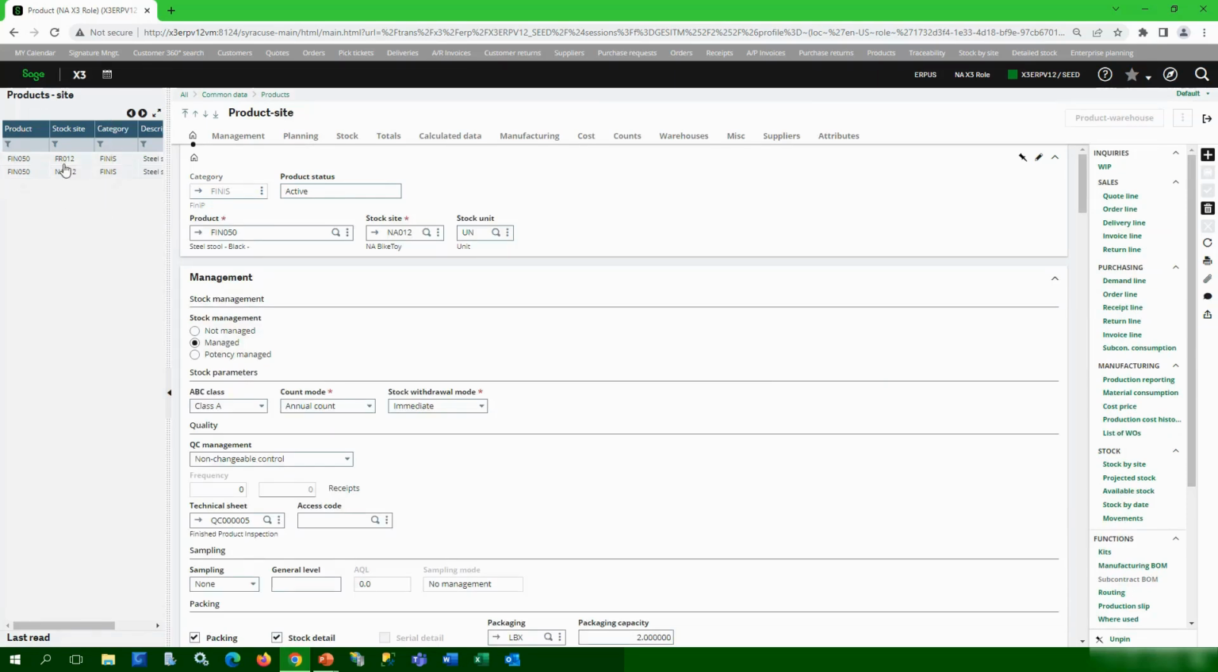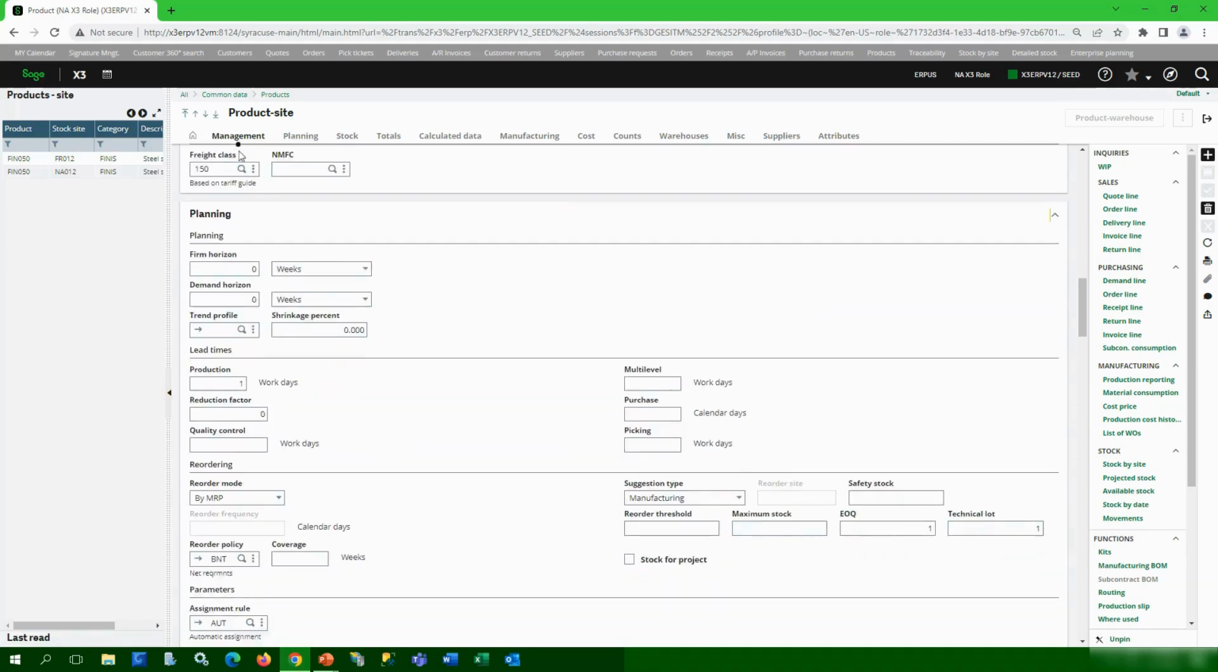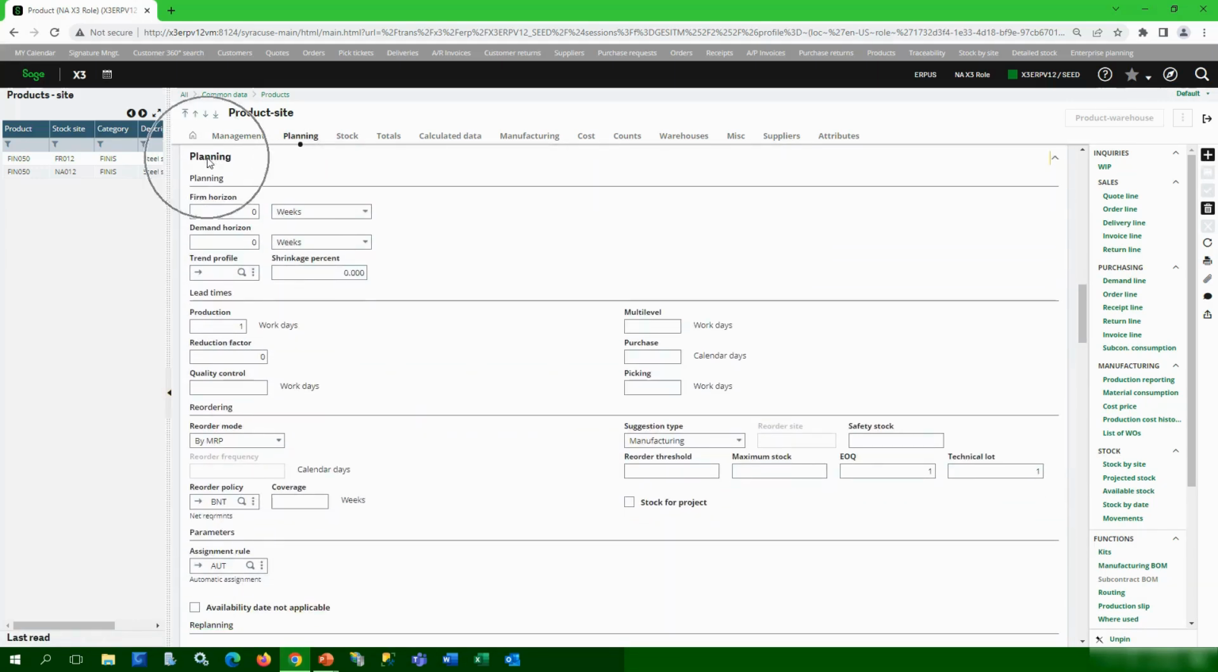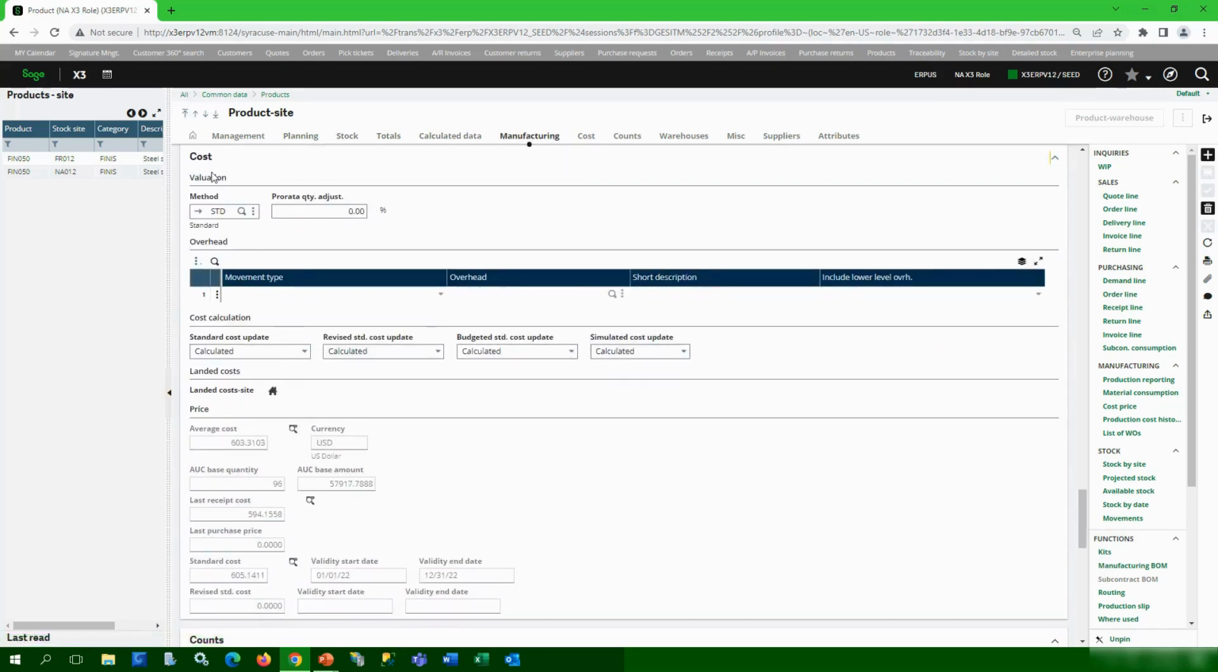X3's multi-site capabilities optimize product data management and inventory control by maintaining site-specific product details, including location management to define warehouse-specific location defaults to speed up stock transactions, planning rules to define lead times, seasonality trends, and stock policy to ensure that enough stock is available, and cost settings to define the cost calculation, pricing, and valuation method.